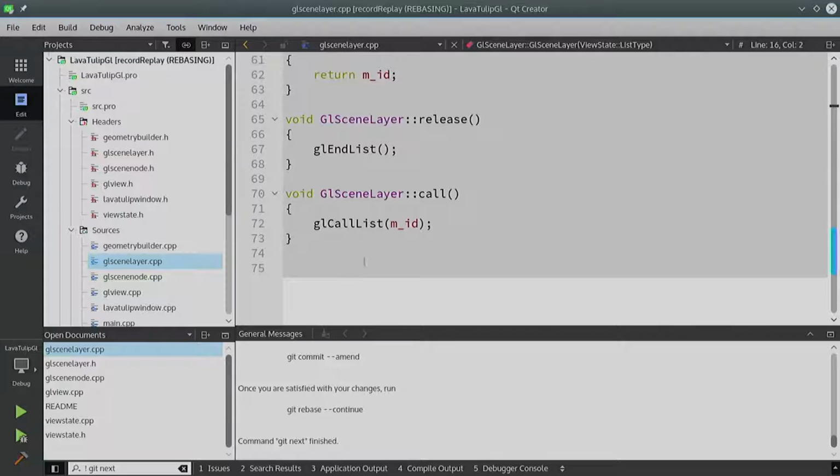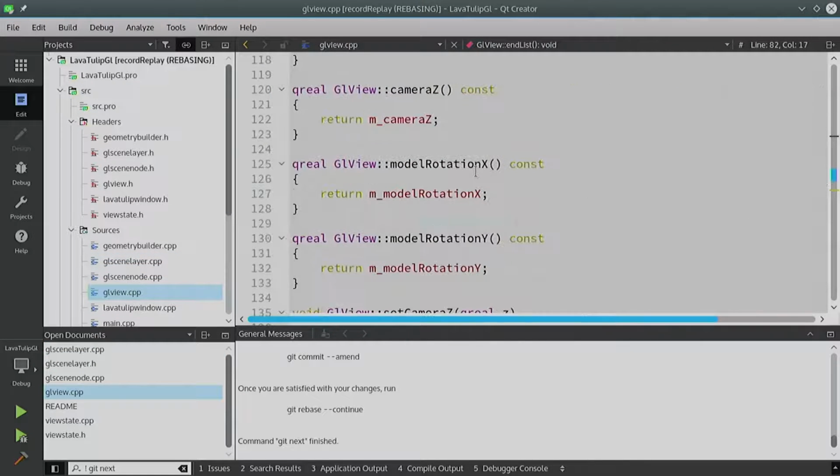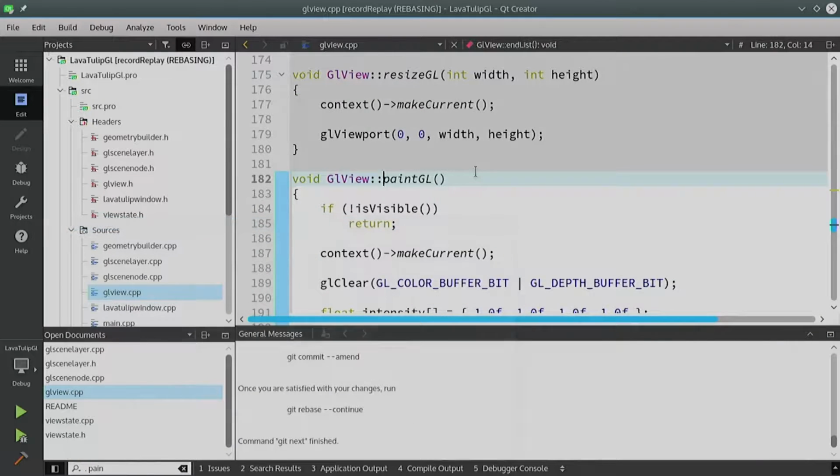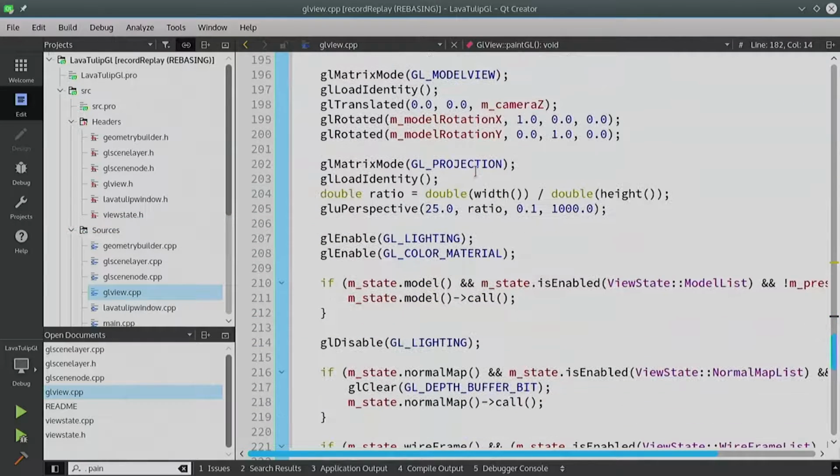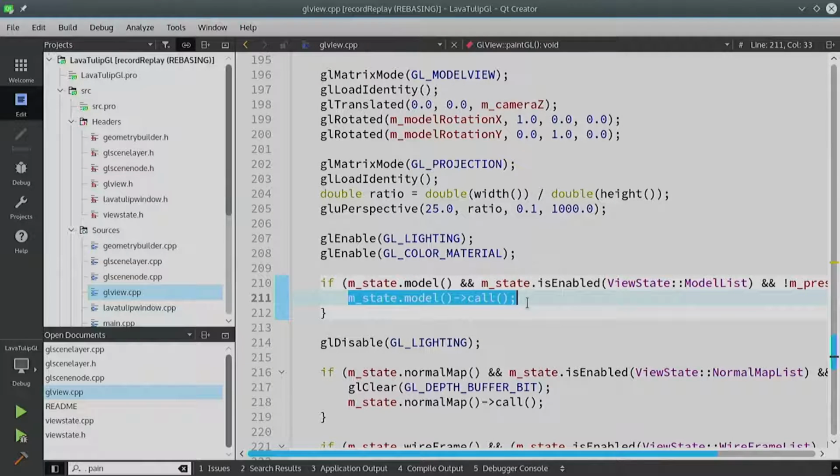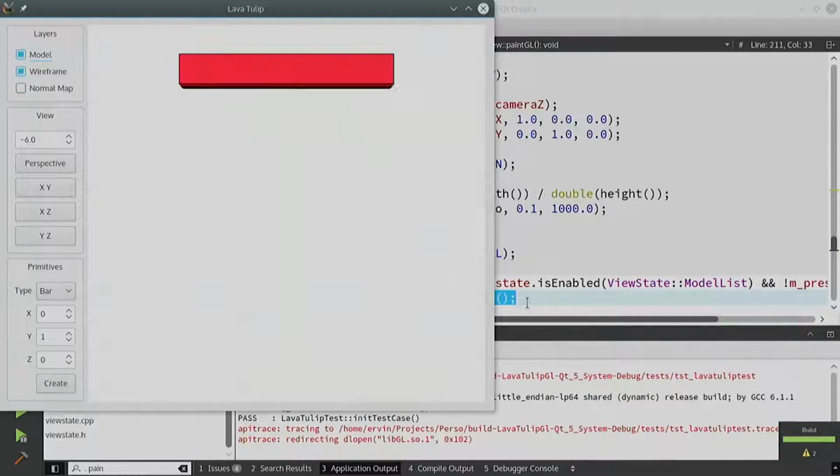And there's this call here, which I think appears there. So in the paint GL, instead of having a naked call to the draw list, we actually go through this method that we put on the layer. So that's really, bit by bit, how we are moving stuff out of GL view and creating the layer and the nodes. I will verify I didn't break anything.